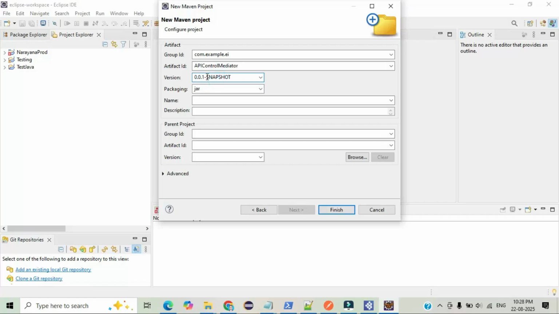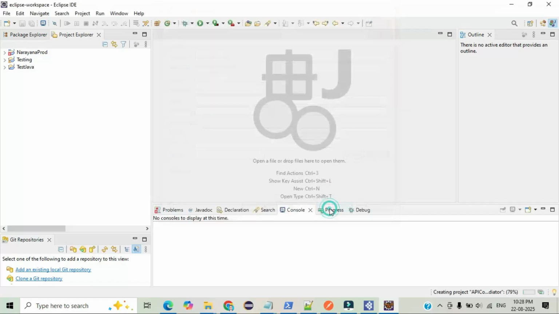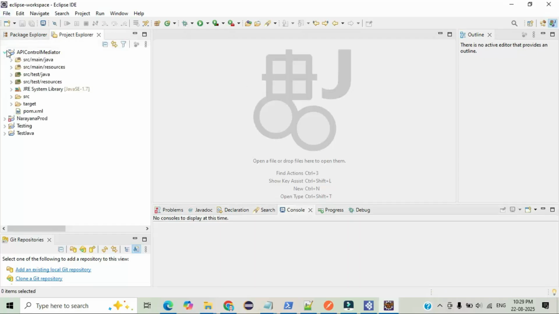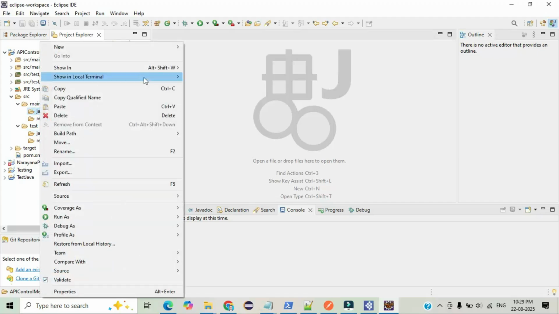Here we need to modify the version, so I'm giving 1.0.0, you can give anything, and the packaging is jar only. Let me finish this one. It will take some seconds to build your Maven folder structure. Now you can see our sample Maven folder structure has been created. Let me go through src, main and test. You need to create either main or test, it depends on you. Let me create Java.